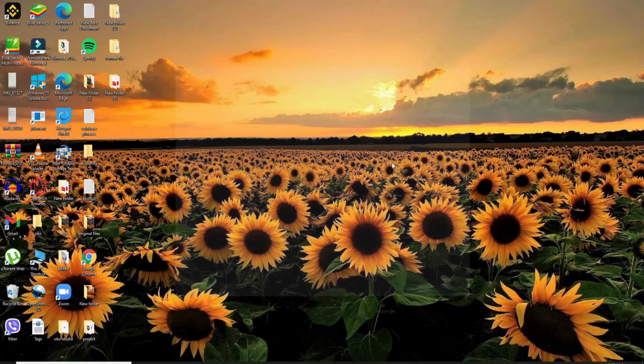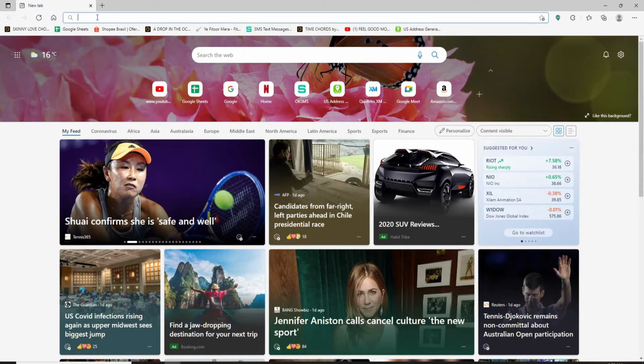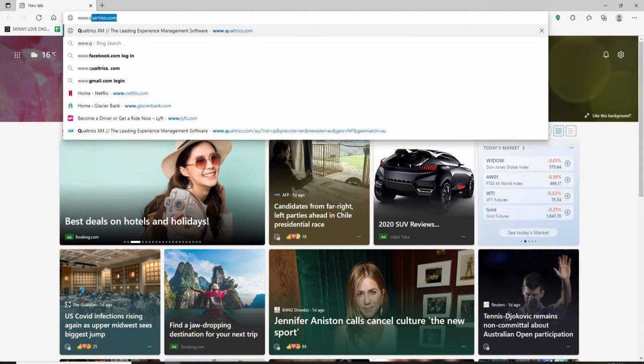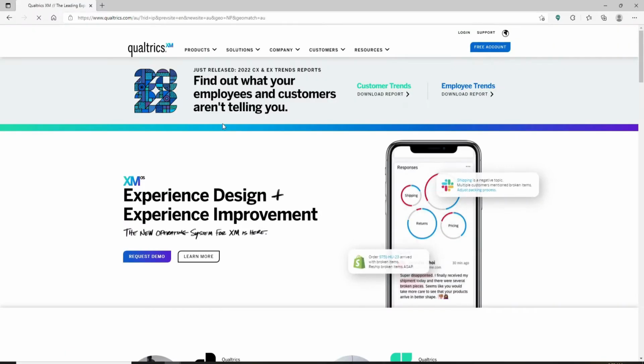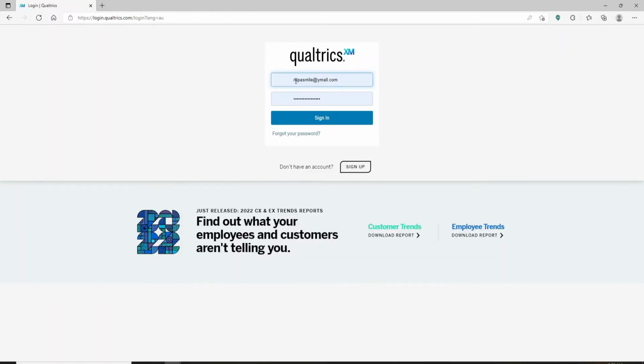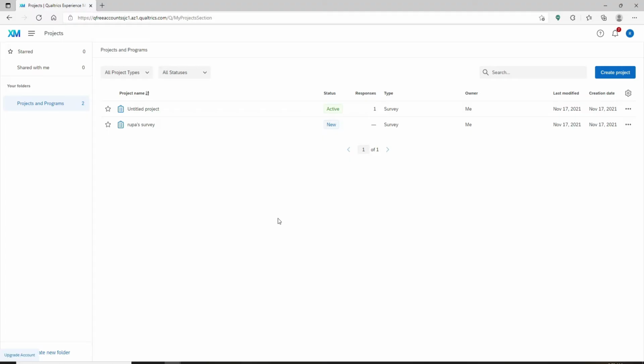Open up a web browser to begin. In the web address bar at the top of the screen, type in www.qualtrics.com and press enter on your keyboard. Make sure to log into your Qualtrics account by clicking on the login link at the top right hand corner. Enter your credentials in the login area and click sign in. Soon after you signed into your account, you'll end up in the main home page, which looks like this.